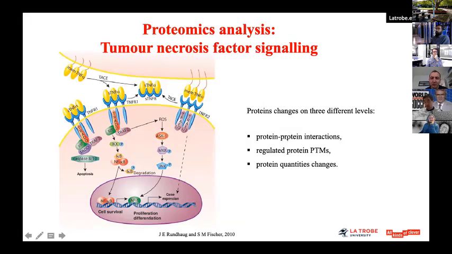We have protein-protein interactions, that could be from the outside of the cells to the membrane, but also formation of complexes inside the cells, or even in the nucleus. There is also a lot of regulation done at the PTM level, with phosphorylations at many different sites on many different proteins. And we also have protein quantities that are changing all the time.